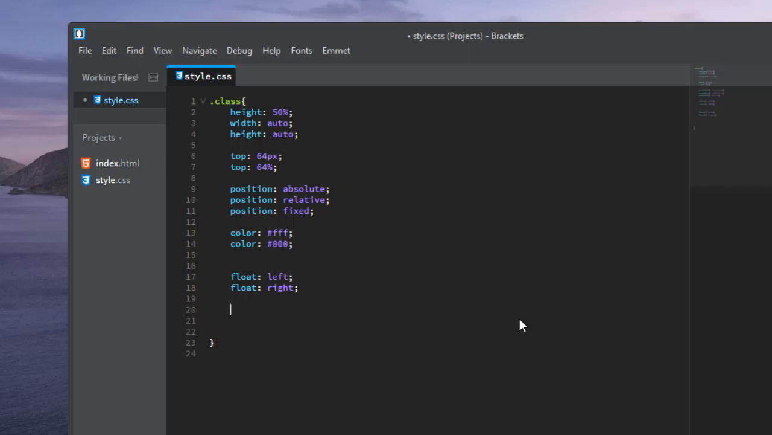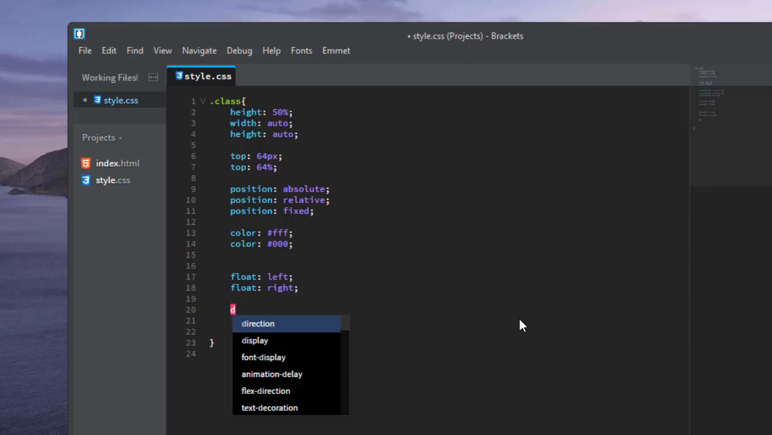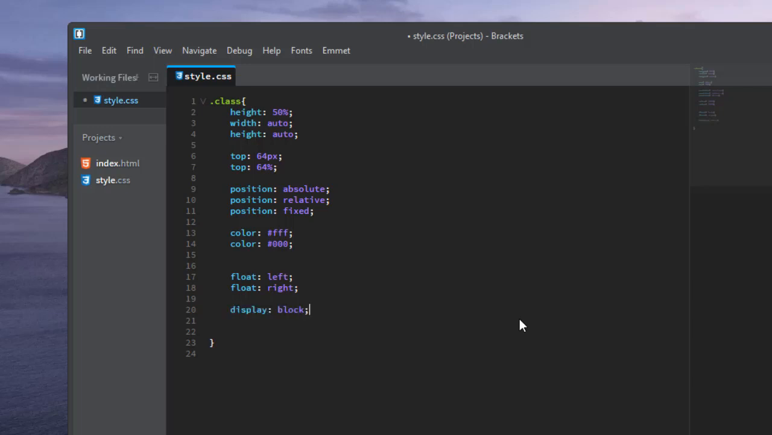let's move on to the display. For example, for the display, I will just type D for display. So in most cases we use block or inline. For block, I will just add the letter B. If I hit tab, I will get display block. For display inline actually, I will just type D and I. Here we go, I get the result I want.